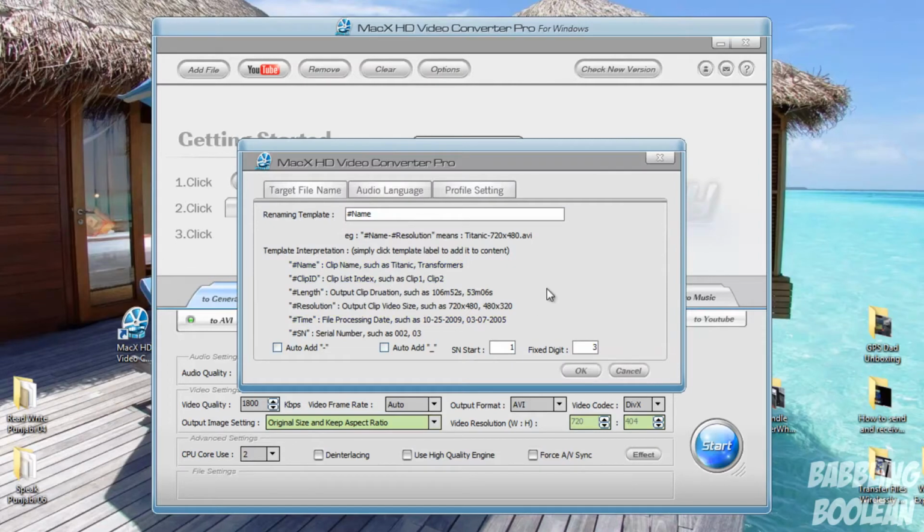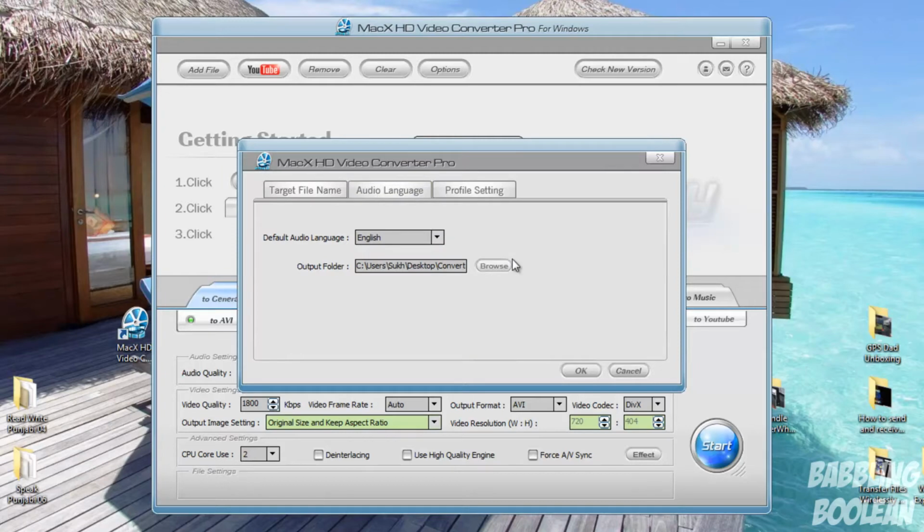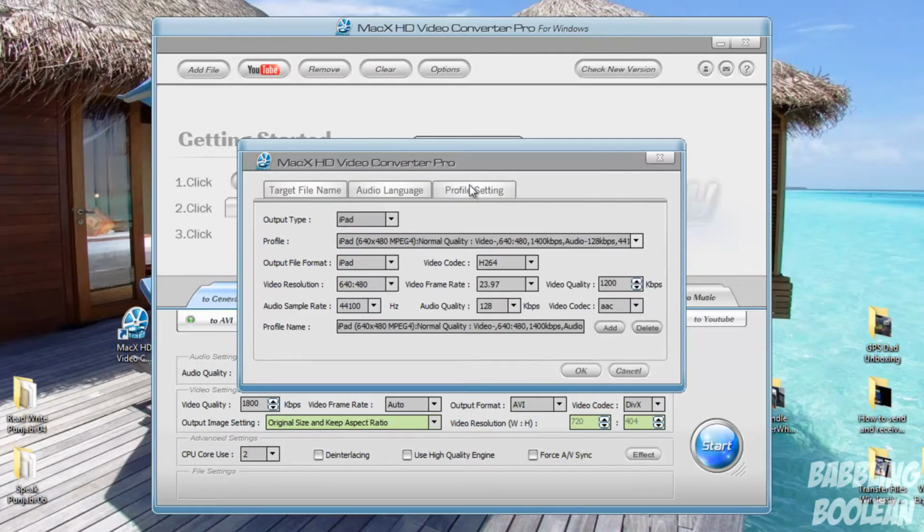Options has a whole bunch of different options here. Again, this looks pretty complicated, but they give you examples as to what to do. Basically, it's a template. You can pre-select. So say I want to do something with the length. You can click length and you just basically change it. Here, the number, it gives you an example such as 106 minutes, and so on and so forth. Audio language, you can change this if you want. As you can see, there's a whole bunch of languages to choose from. And of course, there's profile settings.